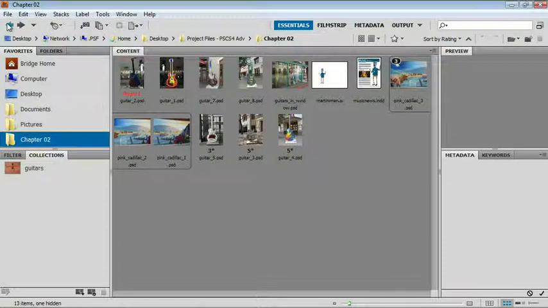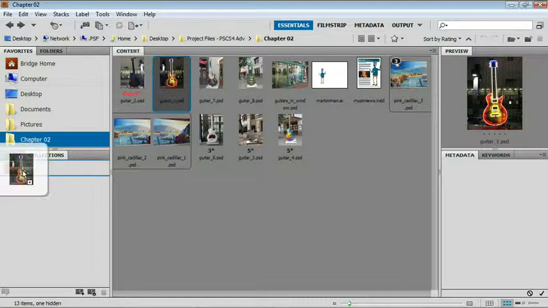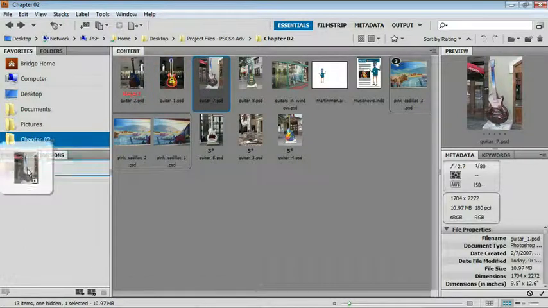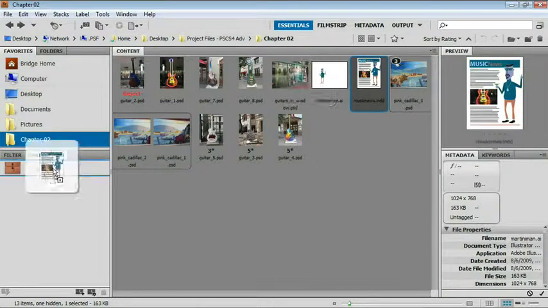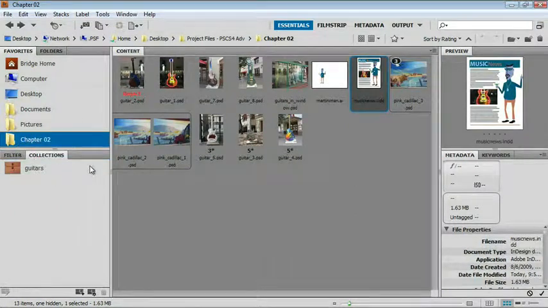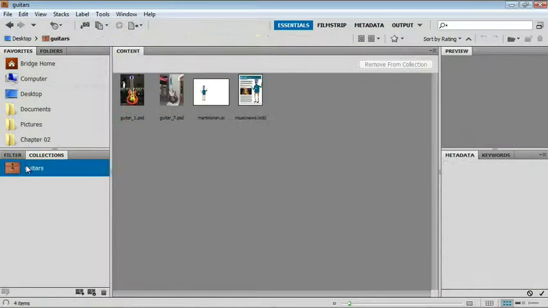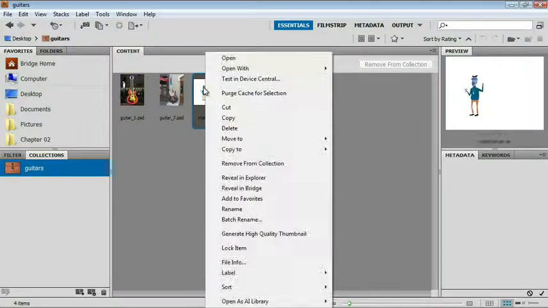Now here's how this Collections tab works. I can take images that I want to use in a particular project and drag them into the collection. Now the really great thing about this is that my files are not moving. They are still all located in the Chapter 02 folder, but there are shortcuts or aliases put in Adobe Bridge in this Collections folder. So when I click on guitars, you'll see I can access all of my files if I want to. Now the great thing is I can also right-click on these and I can remove them from the collection or reveal them in Explorer if I need them later.